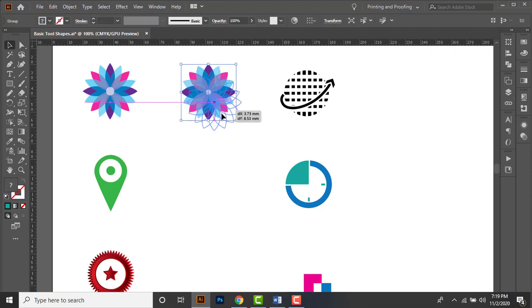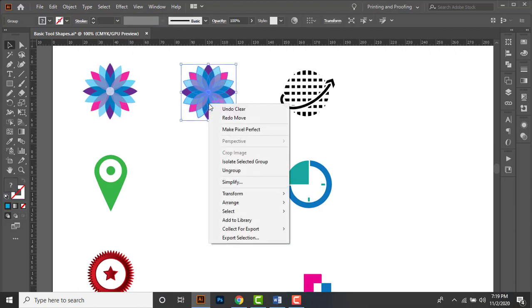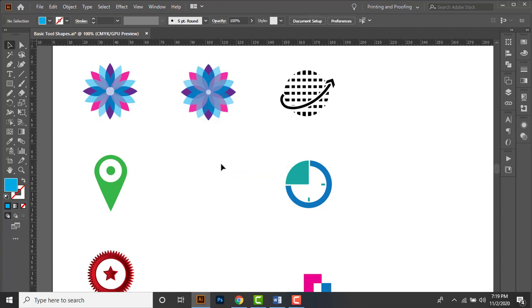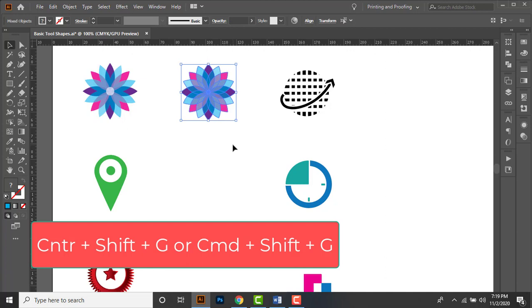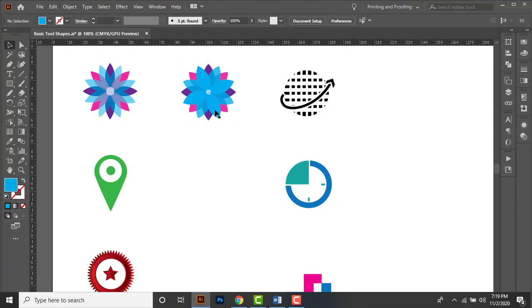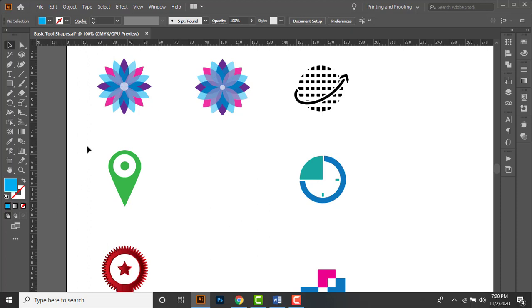As well as, let's say if I want to ungroup the element, then I can right click on the element and choose ungroup. As well as I can tap Ctrl Shift G or Command Shift G to ungroup the elements. Then I can separate the elements. Fine. Now let's try to build this element.